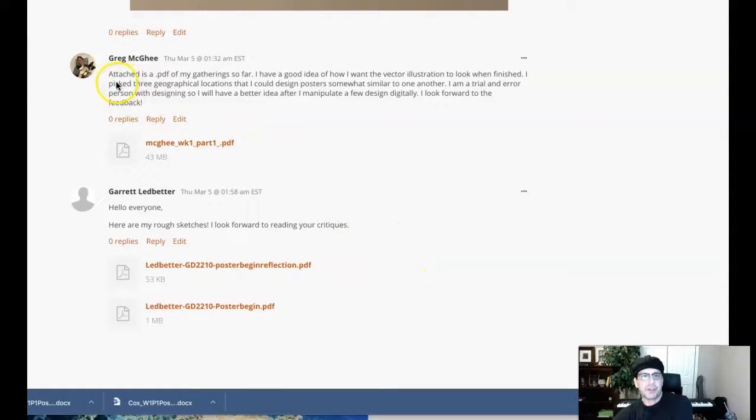I just want to address your writing first. I have a good idea of how I want the vector illustration to look when I'm finished. That's great. I mean, that's a fantastic attribute for a designer, to be able to envision the finished project. That's big. I picked three geographical locations that could design posters somewhat similar to one another. That's something I would try to shoot for, as much variety as possible. I get it. You're envisioning this location, so I understand how you would say that these would be designed similar to one another.